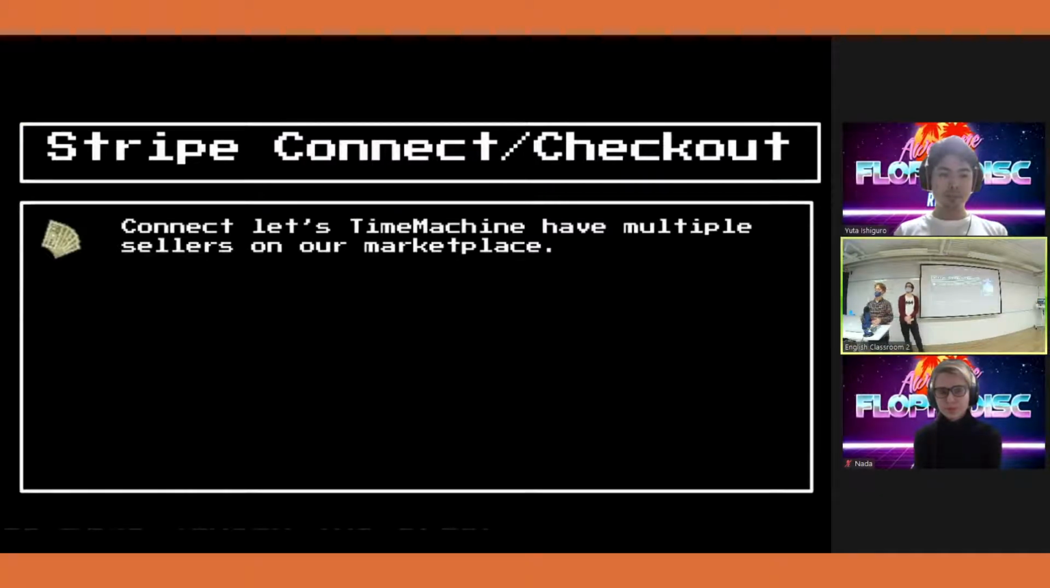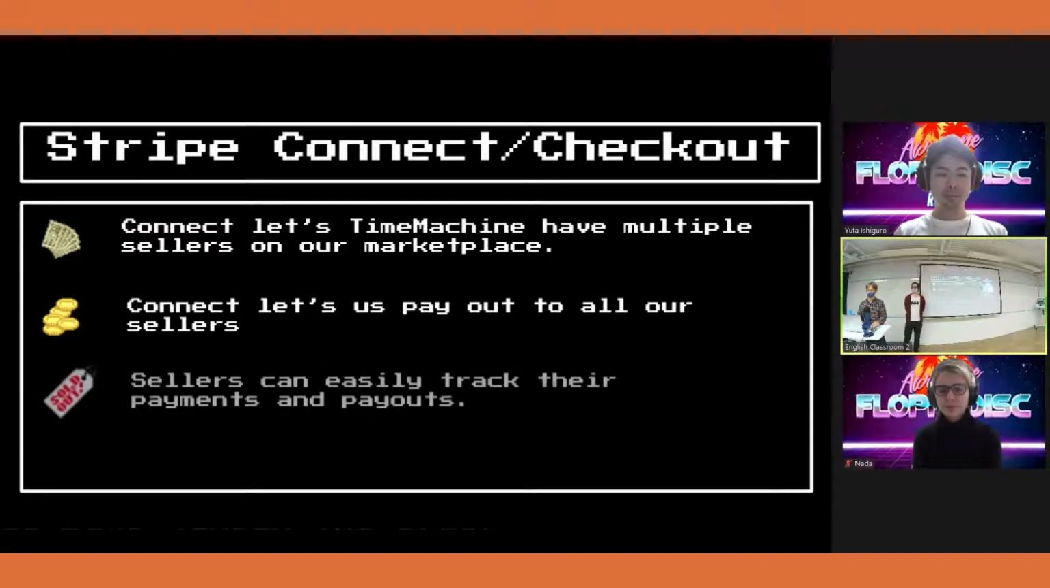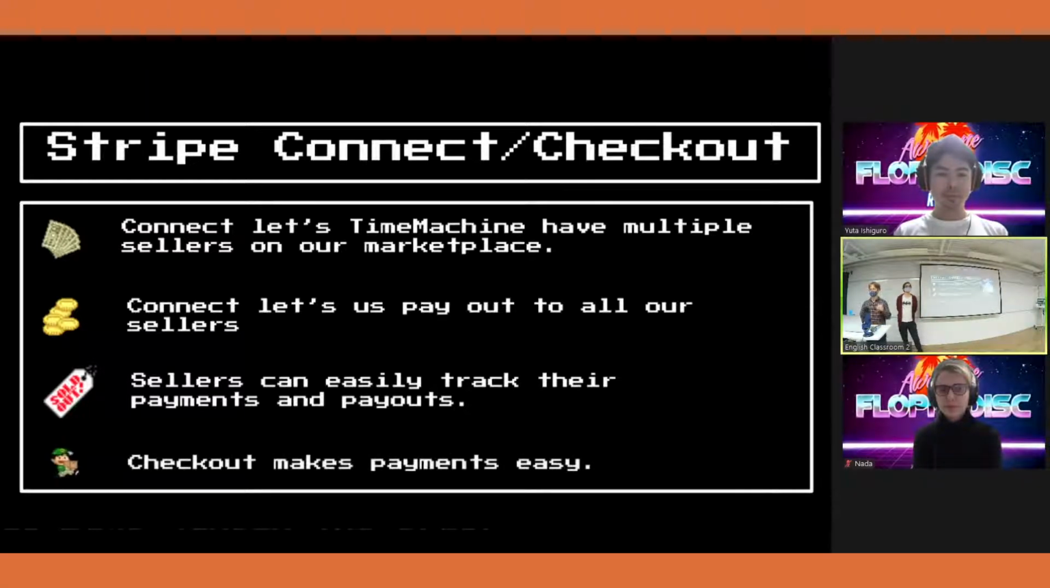Connect let us have multiple sellers on our marketplace. It's quite easy to implement. Each of those sellers has their own dashboard as well, which is a great feature. It also let us pay out to those sellers. Once a payment is made, they do get paid out at a certain time. As I said before, sellers can track their own payments on their dashboard. We also implemented checkout, which I showed you before, which makes payments very easy.